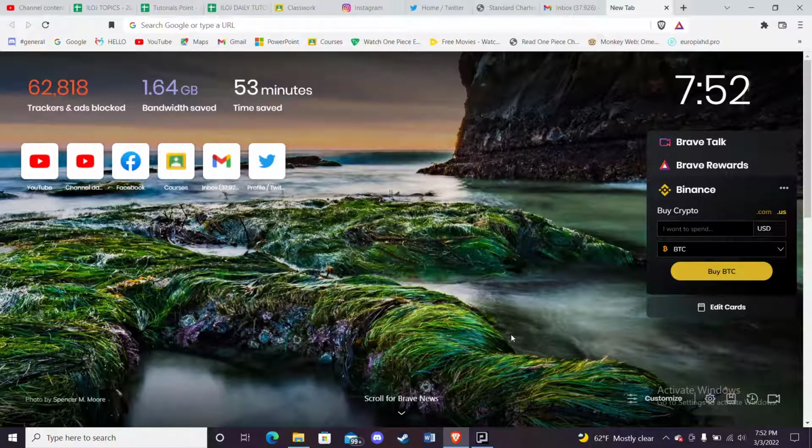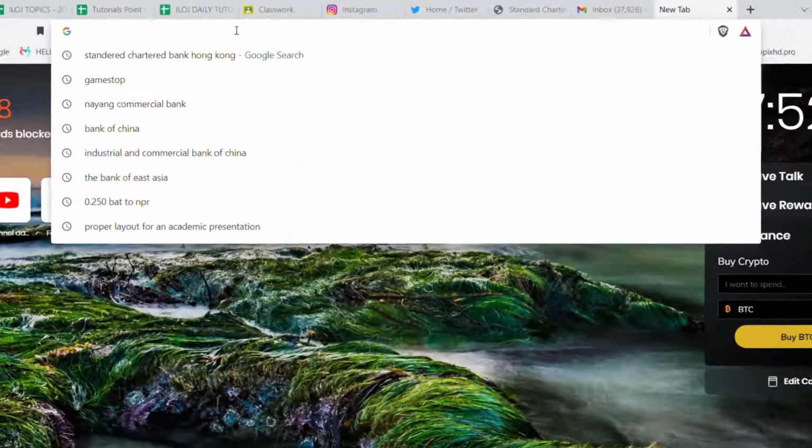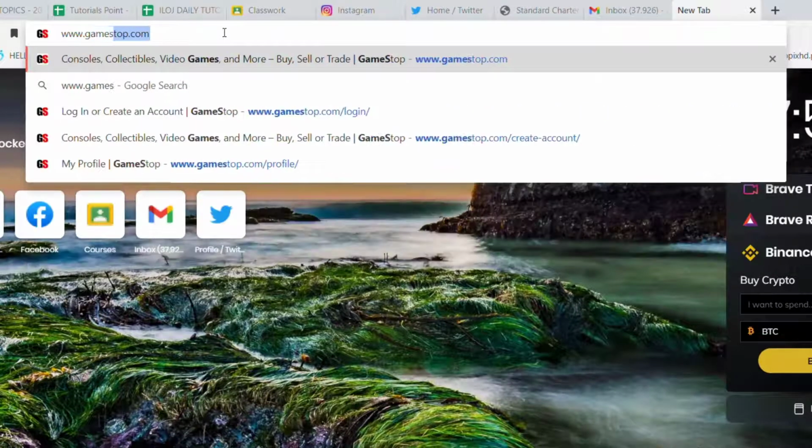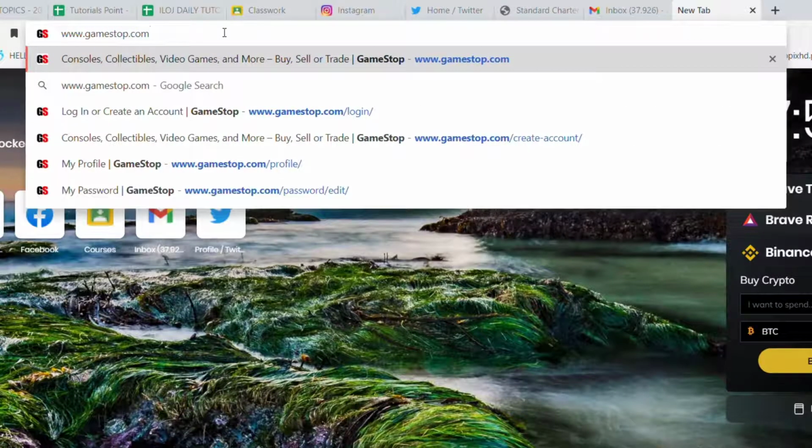First of all, make sure that you're connected to the internet and then open up a web browser. Now, once the web browser is open on your screen, type in www.gamestop.com and hit enter.